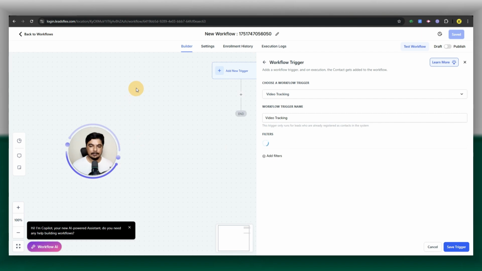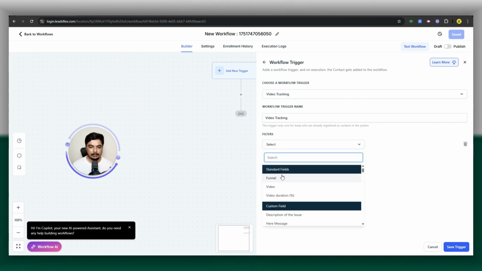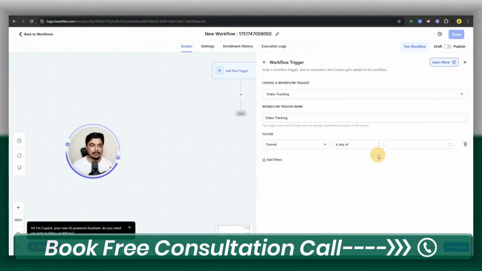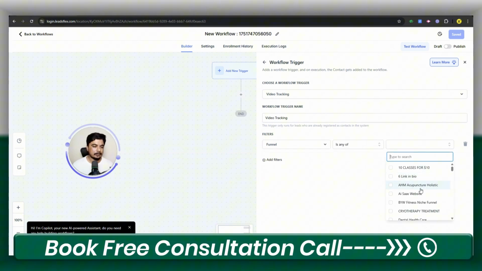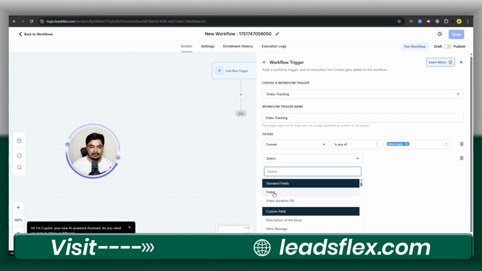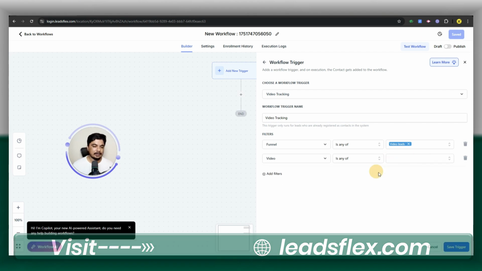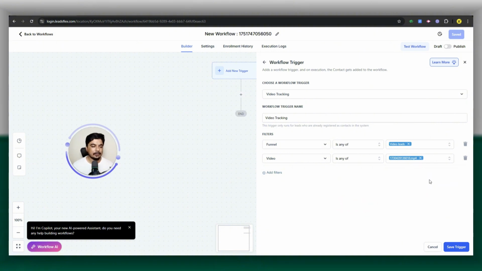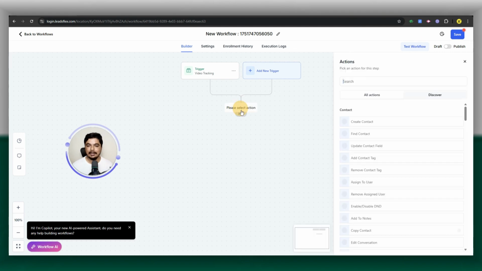For example, I will select the funnel we have generated, or we have made a new funnel right now. There are a lot of funnels, so I'm going to use this one, video leads, and we will add the video we have placed. The video was, I think, this one. If you cannot select one, it will apply to all videos. So I will set the trigger here.